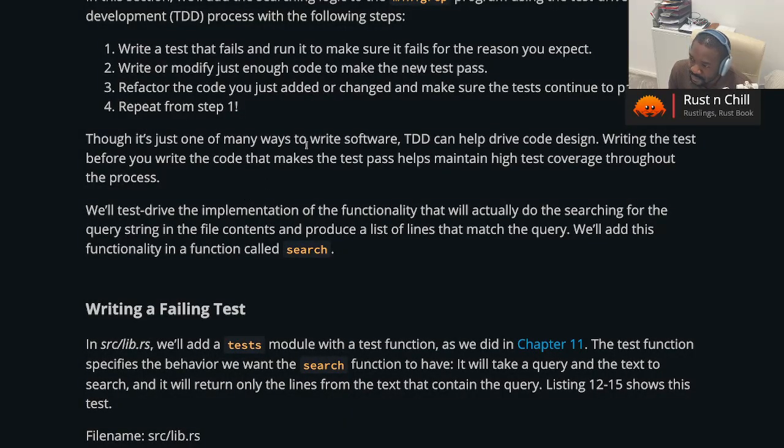So this is one of the many ways to write software, TDD. The Rust guys advocate that test-driven development can help drive code design. We write the test before we write the code, then make the test pass. It can help maintain high coverage throughout the process. So we're going to test drive the implementation of the functionality that searches for the query string in the file content and produces a list of lines that match the query.